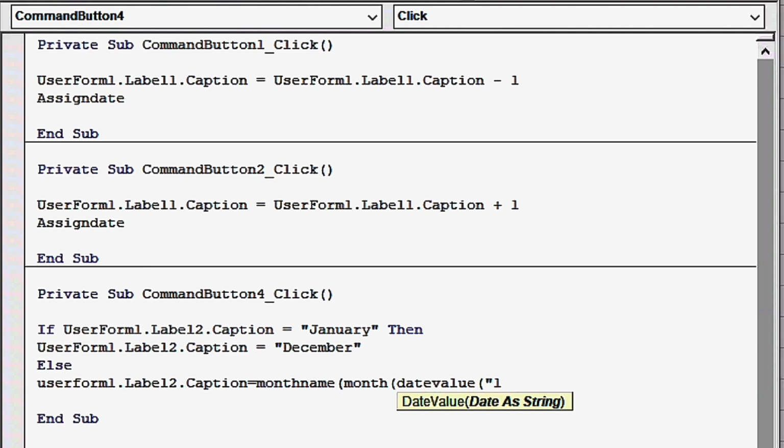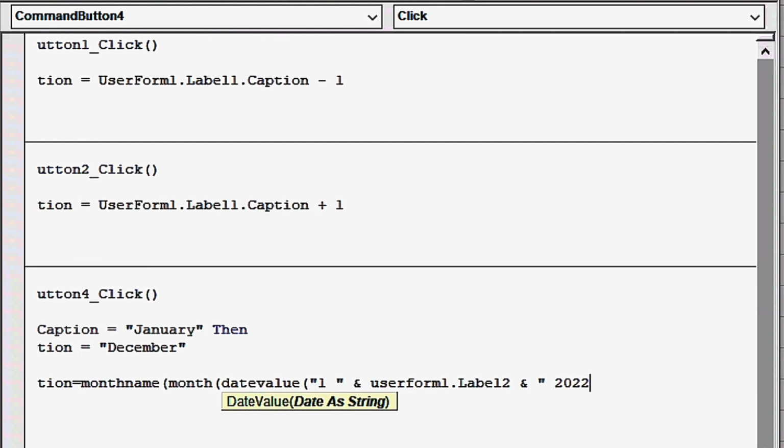So 1 space, what is the date we use here is not really important, because our purpose here is just to record the month. So the month is the important part, the others are not important. So UserForm1 dot labor 2, and what is the year is also not important. We can simply take any year that we want, space 2022. Remember, everything must be in terms of string, otherwise error.